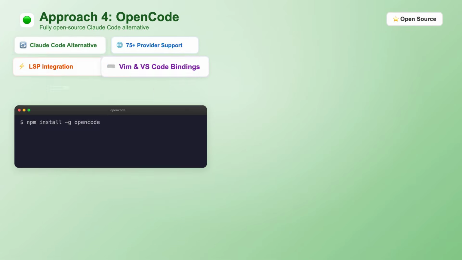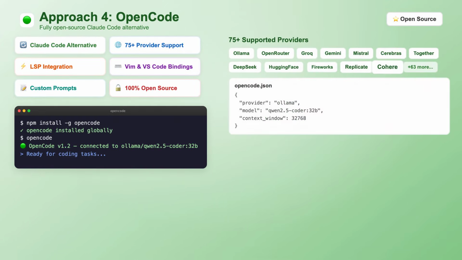Approach 4: OpenCode. This is the fully open source alternative to Claude Code that supports 75 providers natively, including Ollama, LM Studio, Llama.cpp, and every major cloud API. Install it with brew install OpenCode. Create an OpenCode.json config file that points to your Ollama server. Run OpenCode. It has the same tool calling, file editing, and terminal control as Claude Code. But it's 100% open source and designed for local models from the ground up.